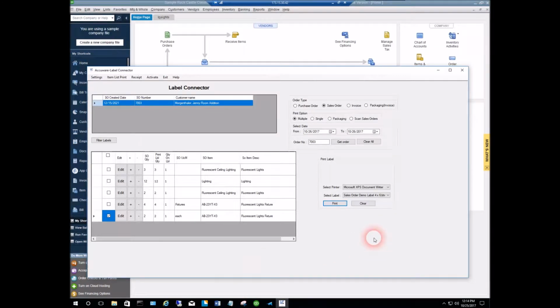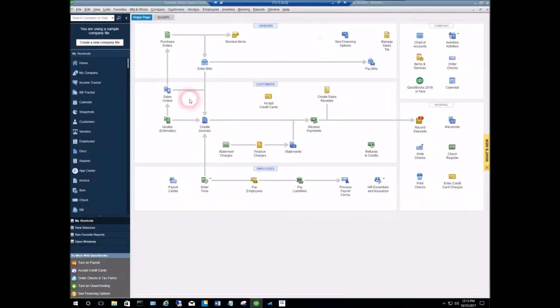Okay, let's talk in terms of QuickBooks 2018's new features for scanning, for verifying against sales orders and invoices with the new mobile scanning feature, and how it relates to Accuware's Label Connector. If you want to use invoices and sales order data for scanning, then you have to already have your product barcode labeled to be able to scan those labels using sales order and invoice data.